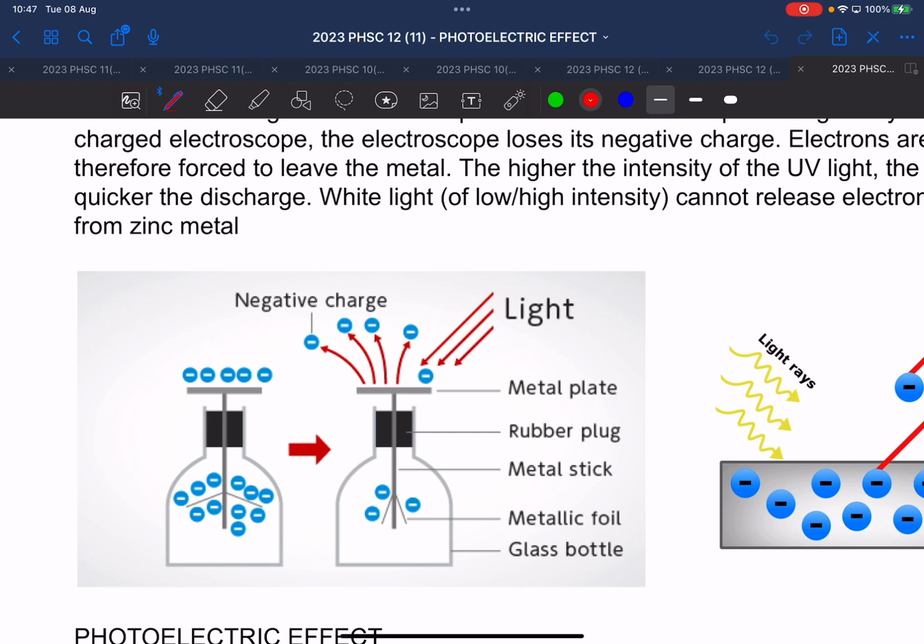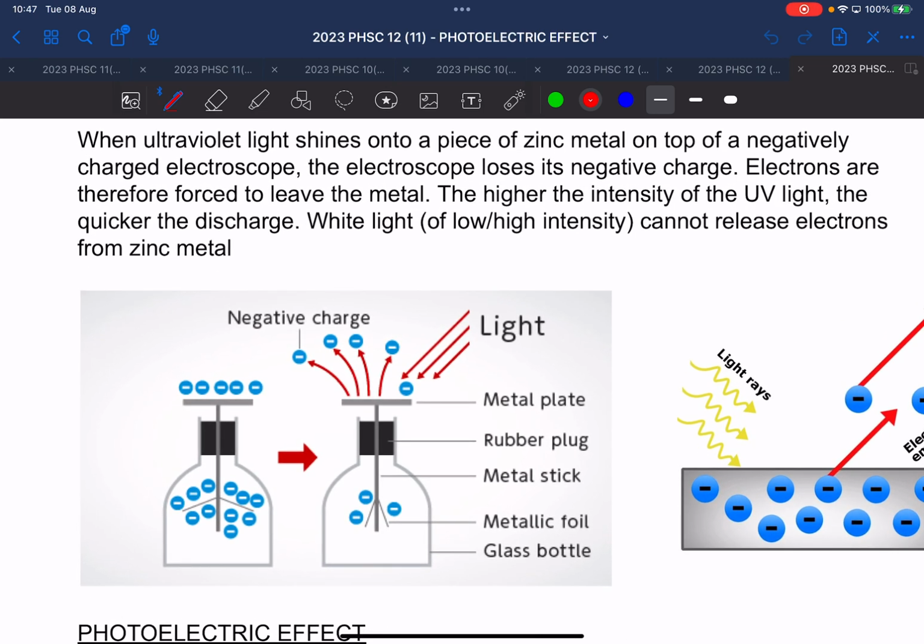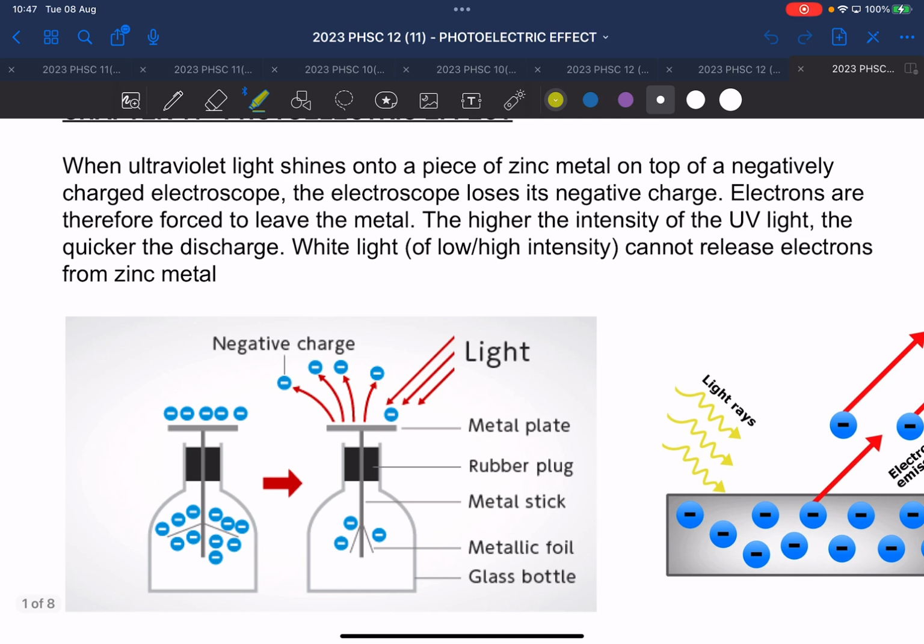Because you take that excess electrons on you. Okay, so I'm going to read and then explain. It says here that when UV light, ultraviolet light, shines on a piece of zinc metal on top of a negatively charged electroscope. Okay, so there is your electroscope that's negatively charged. Now you shine this UV light on it, on that piece of metal.